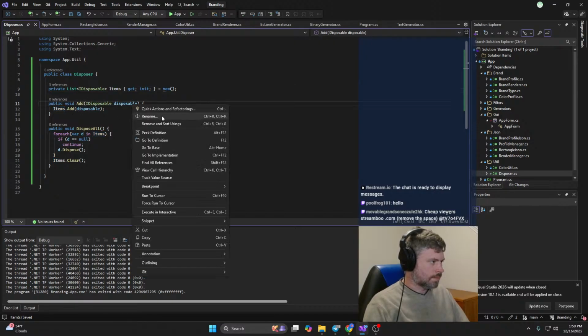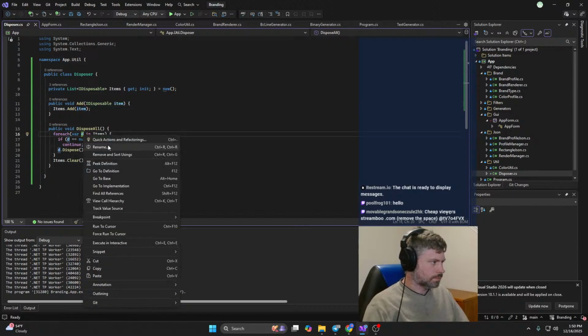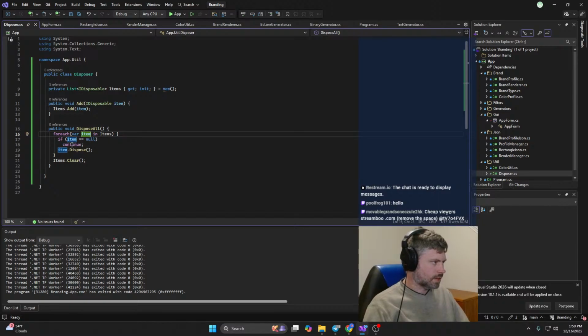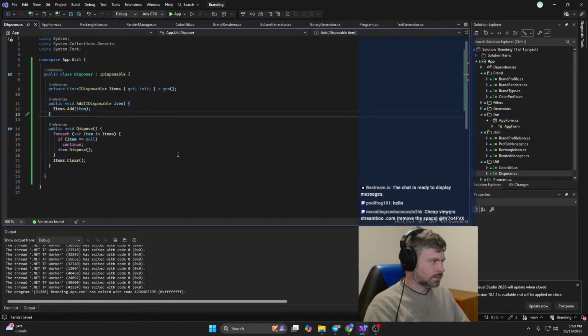For each item in items: if item is null, continue; item dispose. Then items clear. Okay. Now, probably I could make this thing itself disposable, and then I could use using on it. Actually, instead of disposal, we'll just make this the way the dispose method works. So this is kind of like a helper container.